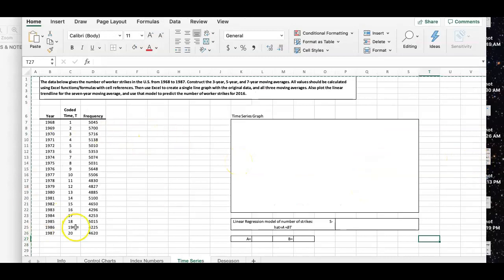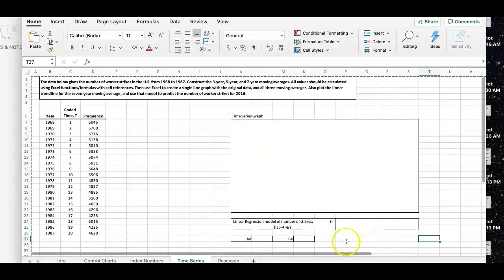So let's look at an example of this. Okay, so we have this data given here. It gives the number of strikes that workers had from 1960 to 1987. We're constructing a 3-year, 5-year, and 7-year moving average. We're then going to use those moving averages to plot all of them on a time series graph so we can see what's happening. And ultimately, we're using the 7-year moving average to find a trend line. And that's why we use moving averages.